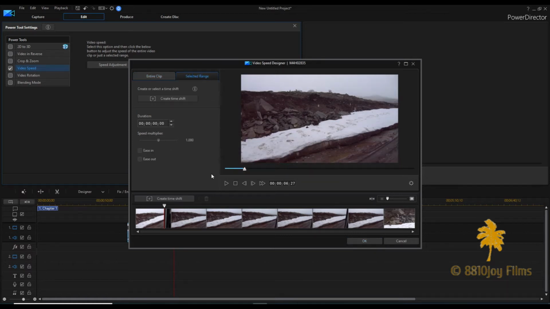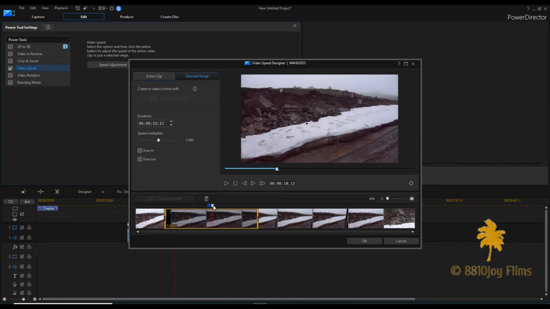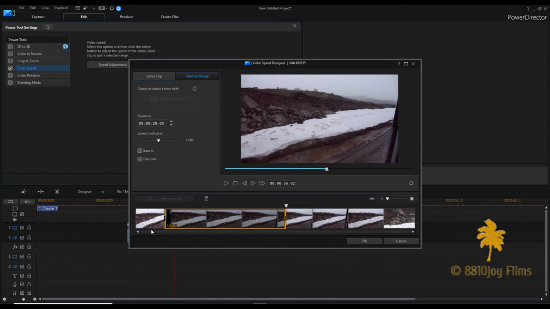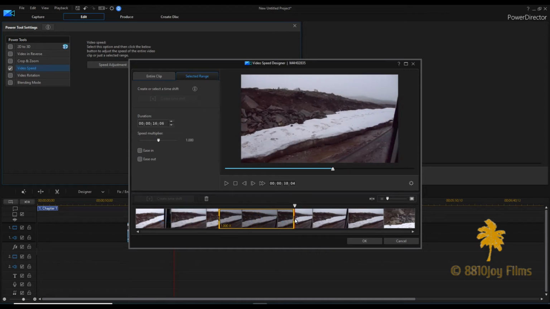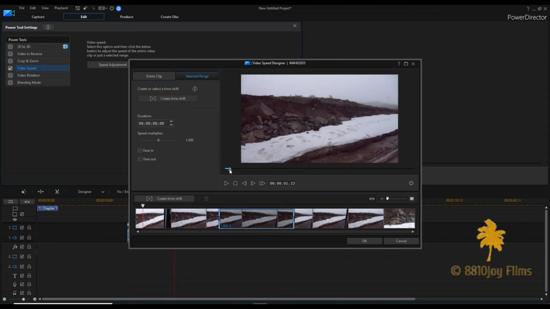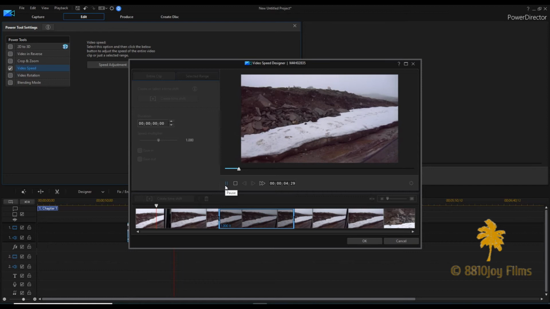If you want to slow motion a certain part of the video, then you have to create a time shift. Then you have to select the part of the video you want to make slow motion. Suppose I'm selecting from 19 seconds to 25 seconds.